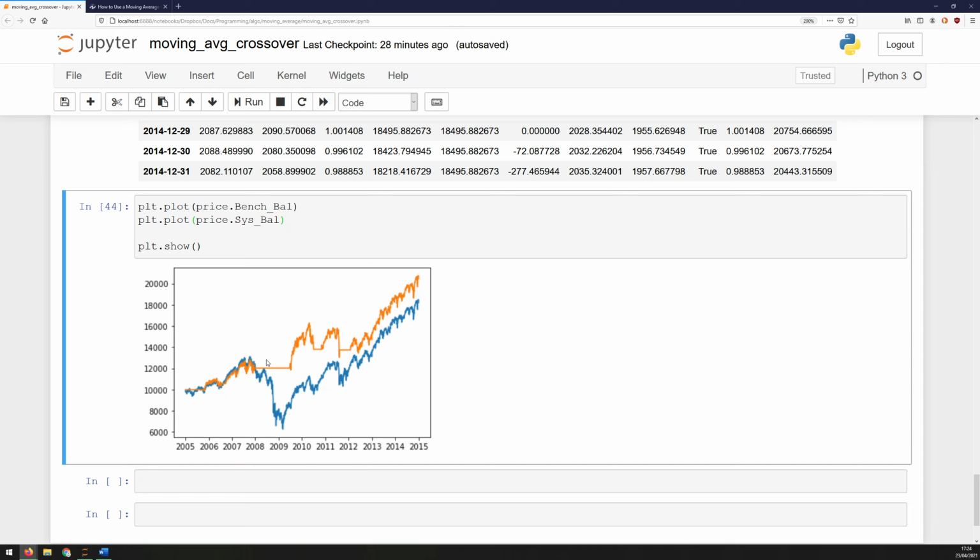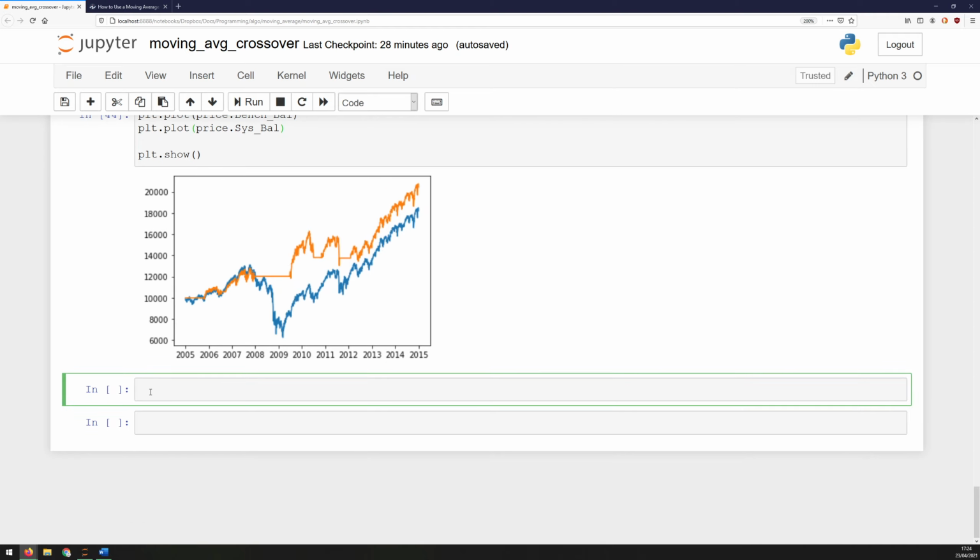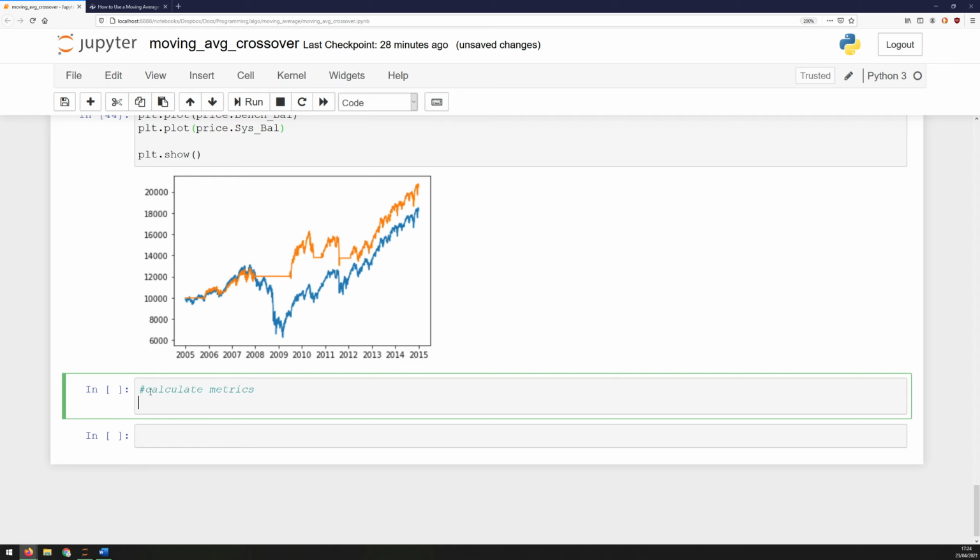So you can kind of see that it does seem to outperform very slightly, but I'd like to extract a few more metrics from it just to get a better comparison. So I'll add a comment here to say calculate metrics. And the first one is going to be the system return. So sys_return. This is going to be one variable. This is the overall system return from start to finish within the date range of 2005 to 2015.